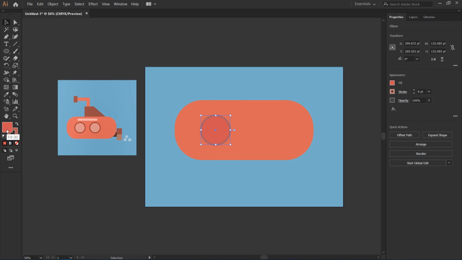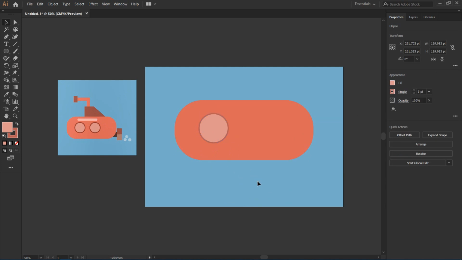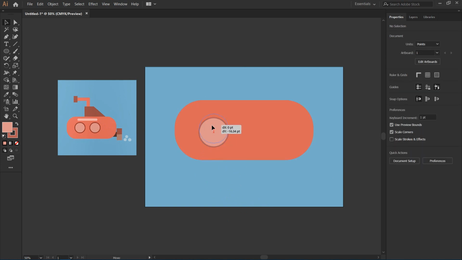To change the fill color, just pick this and then give it a stroke. Okay, so I can now bring it here. Let me see. We can maintain this stroke color.